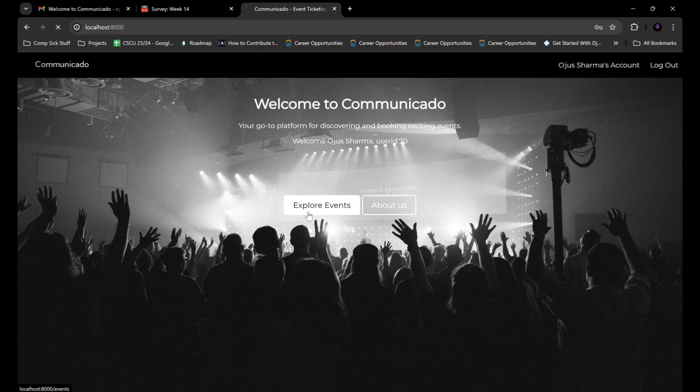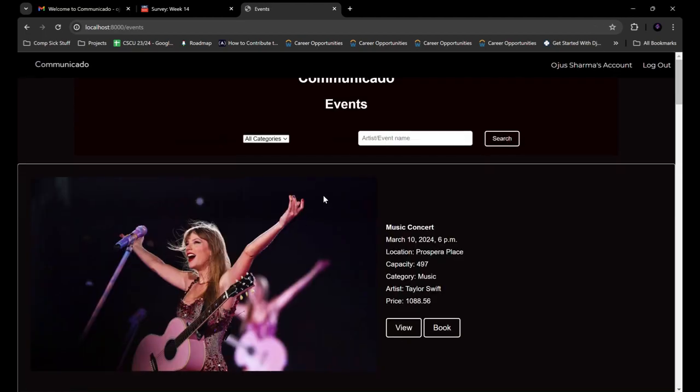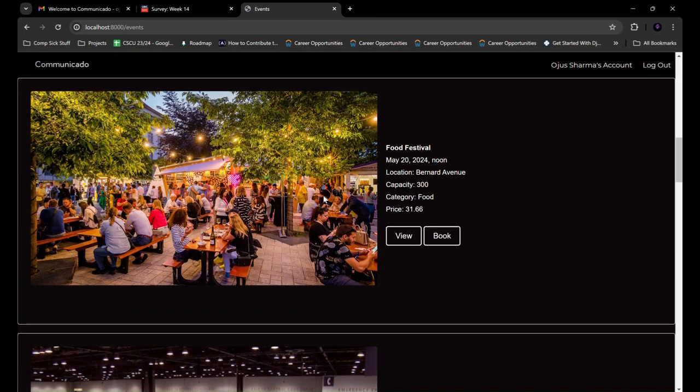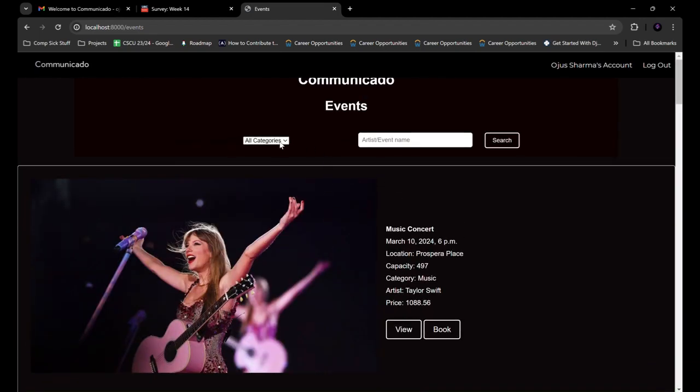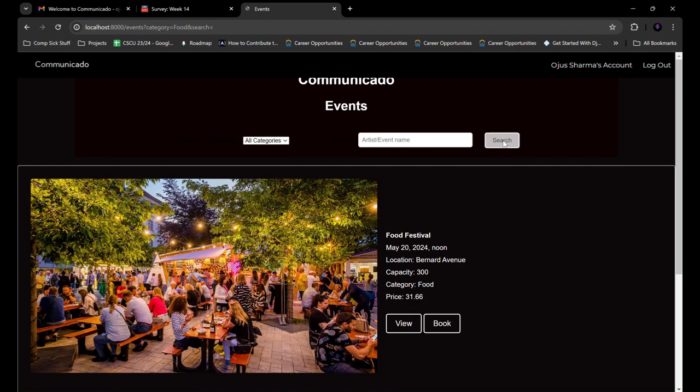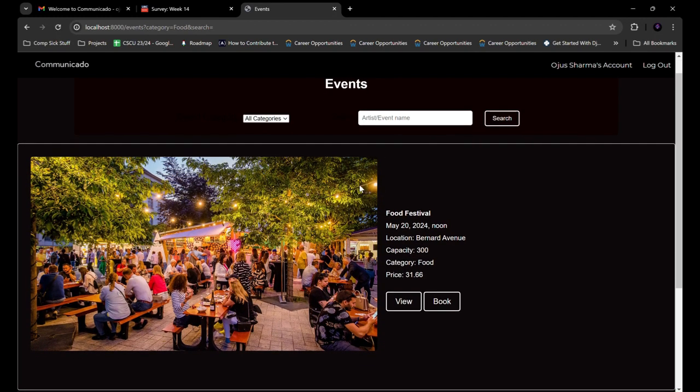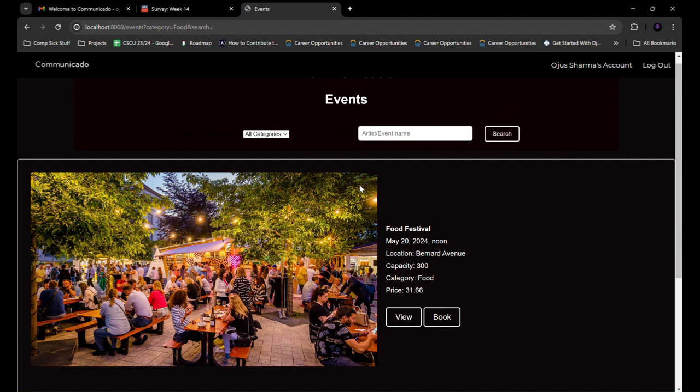Once you click on explore events, we display a list of all the events that are available on our website. We also give the user an opportunity to sort the events based on categories, or they can search based on their favorite artist, or if they're looking for a particular event. So there are all these categories available. Let's say I want to look for an event that is based around food. So I can just search for it, and it should show me a food festival. It's in the category of food, so that works for me.